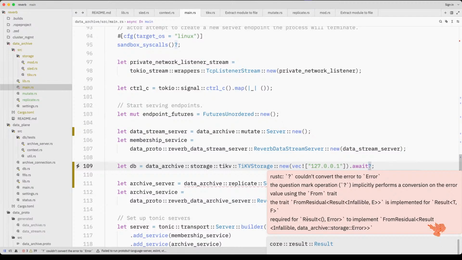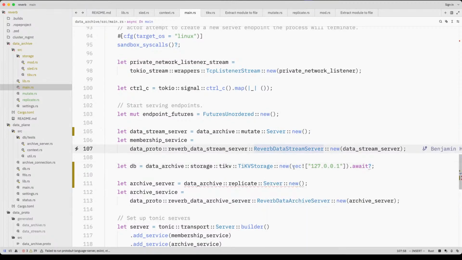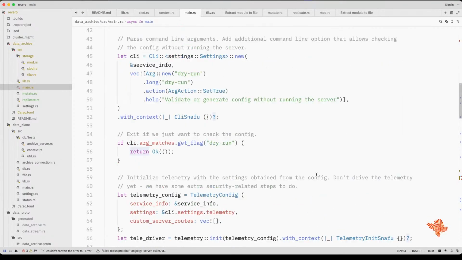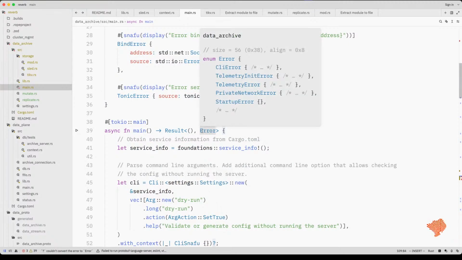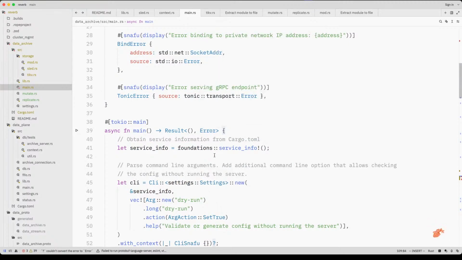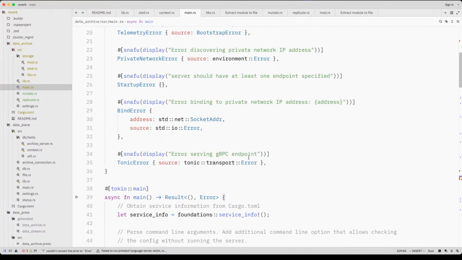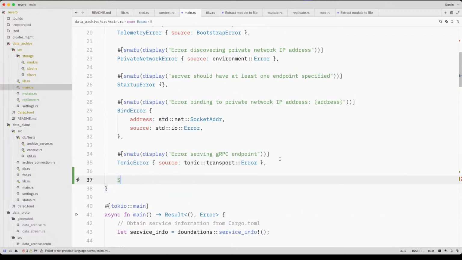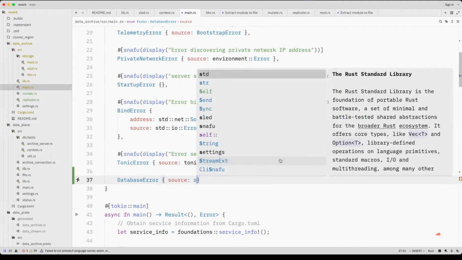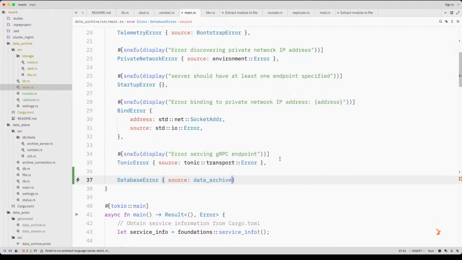Really? To implement from residual. Super error. What are we returning here? Oh, this kind of error. Let's have a database error. Source is data archive storage error.